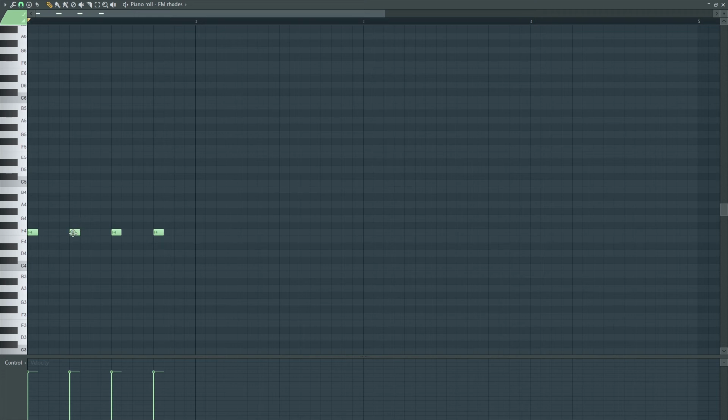And we could do whatever we want. Basically, we can bring this up to an A and this down to a D. And now we'll probably have a little melody. So as you can see, you can basically do whatever you want in the piano roll.